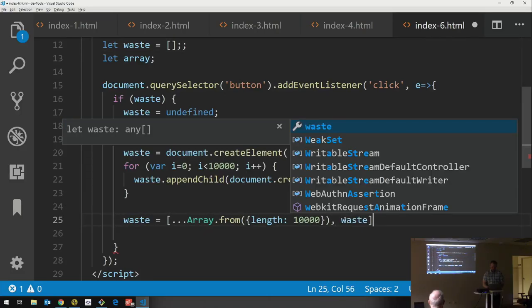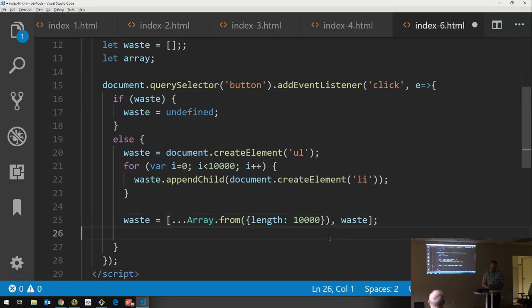There we go. You want to spread that? Yep, I do. All right, that should make a nice big array of elements. We should be able to see that in terms of things that we do.